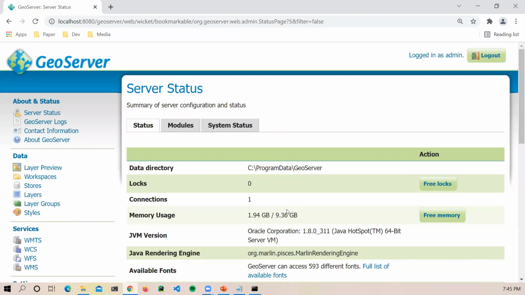So always remember, if you are going to edit it, do not put all your RAM, because I'm assuming of course your computer is using other processes. It's using probably Zoom somewhere or you have opened some Word document, so you cannot put all your RAM into GeoServer, okay? So you need to be careful about that.